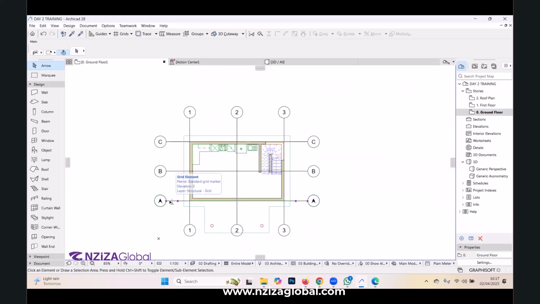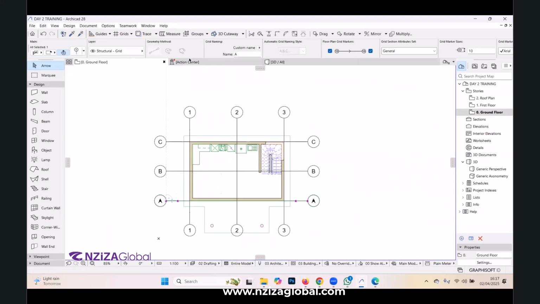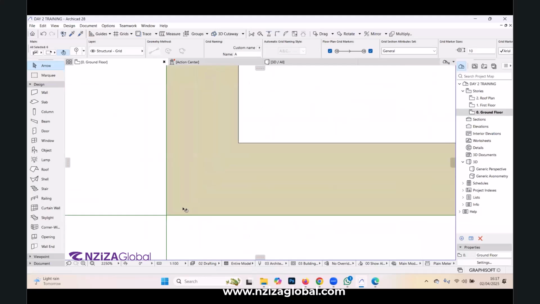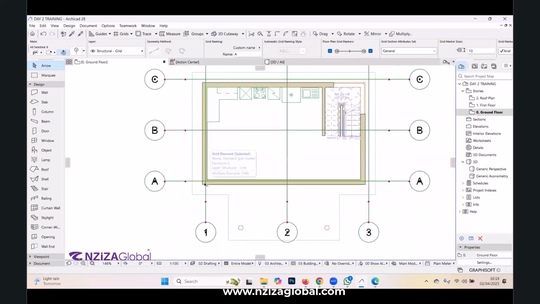Now I will select this. I will make sure I select all of them. Now it's time to move. I will move like this. Control D, 165. And I will move inside. Control D, 165. Is that true?